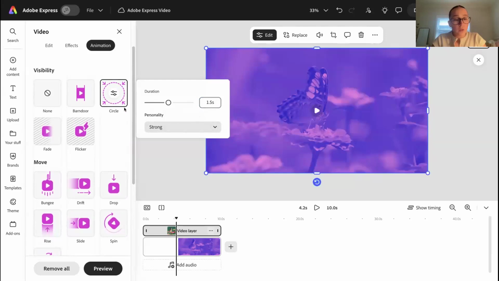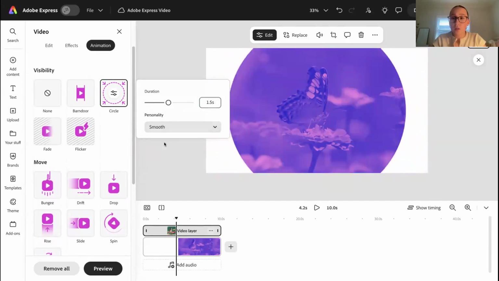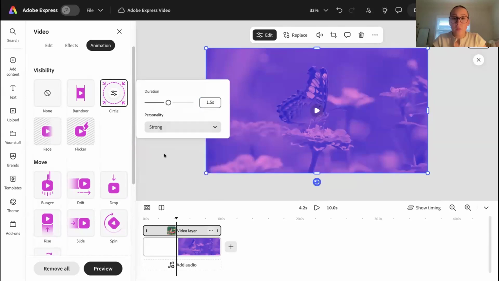Some of the transitions have a personality. So this just depends on which one you select. It's more so just about the strength of it almost. So the smooth one is a bit slower, a bit softer. Strong is a bit stronger. And then there's also energetic too. So there are a couple of different options that you can play around with. I quite liked the smooth one, and it would just soften it a little bit.